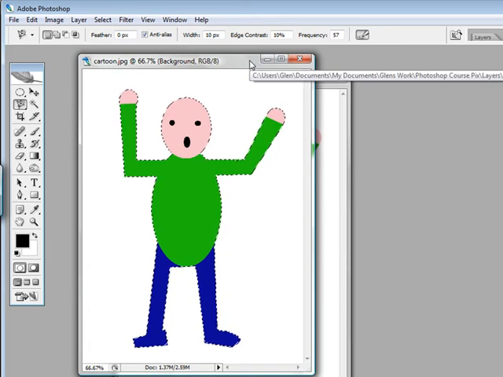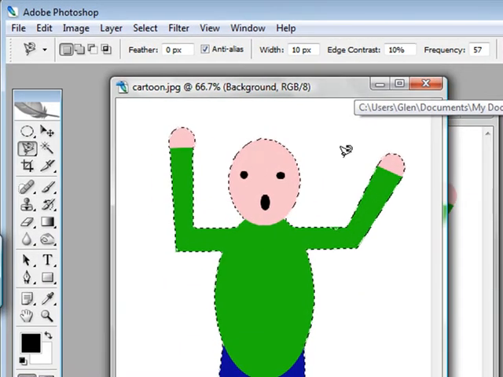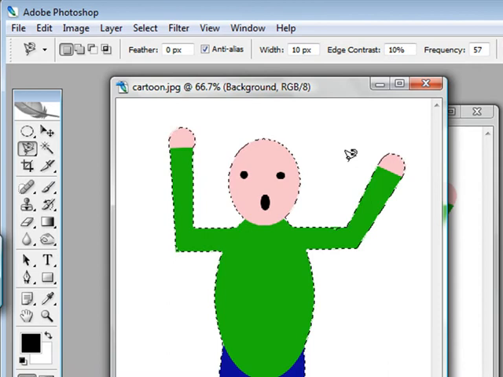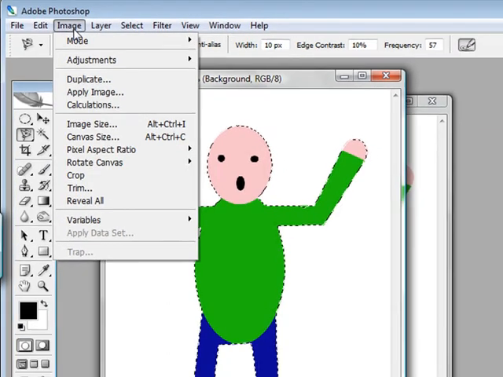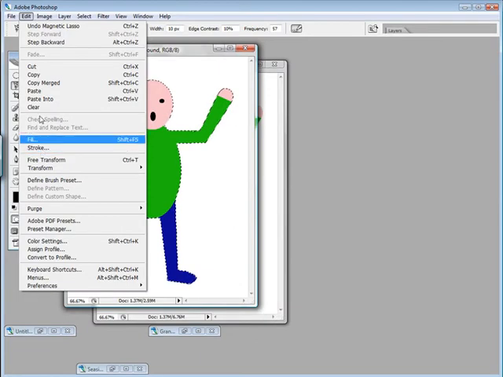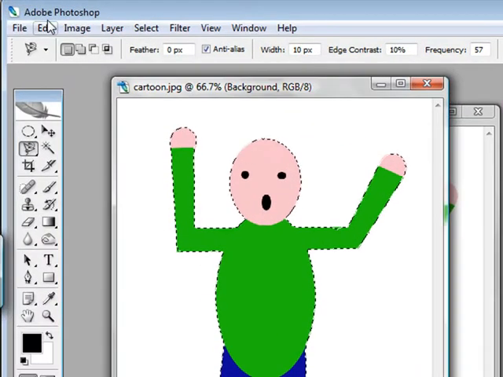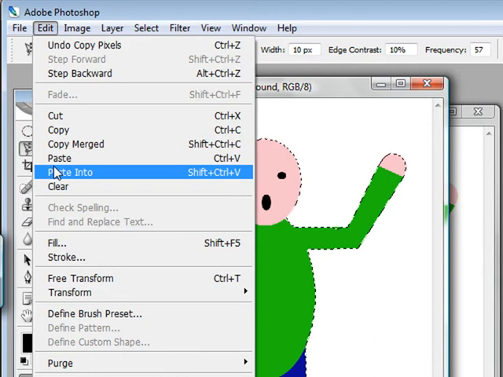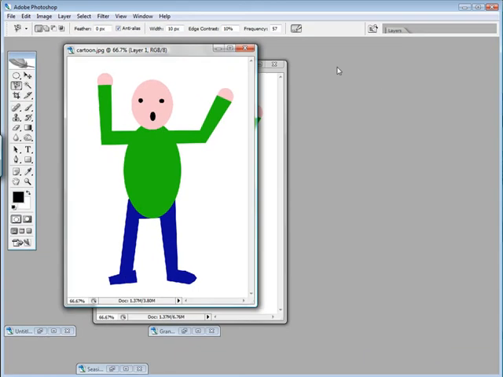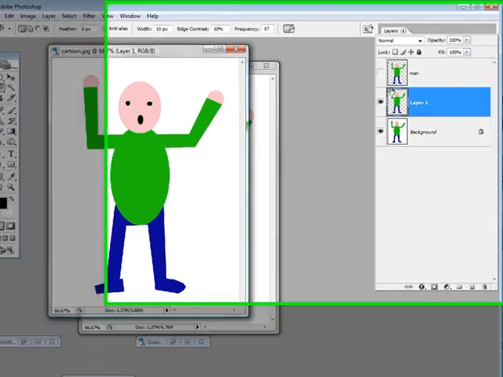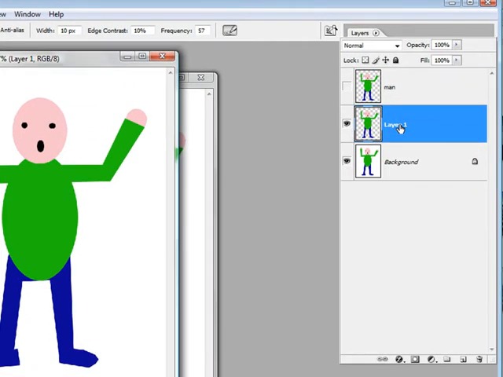Unlike the magic wand method, which selected the white background, this time we have actually selected the little man, and if we want to paste into a new layer, it's Edit, Copy and Edit, Paste. Remember, we can go Control J, which does the job a lot quicker. I like the quicker methods. So this was the second time we did it, and this was the first time we did it.